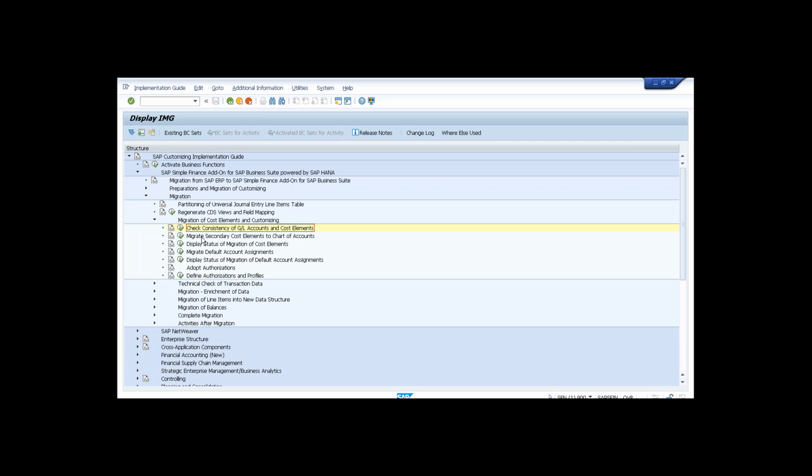Similarly, you need to migrate the secondary cost elements also. So this activity will actually migrate. This will not check. This will actually migrate the secondary cost element. Now, why is there no activity of migrating the primary cost elements here? Any guess, or can anybody answer this? The activity is only migrate secondary cost elements. Why no migrate primary cost elements?